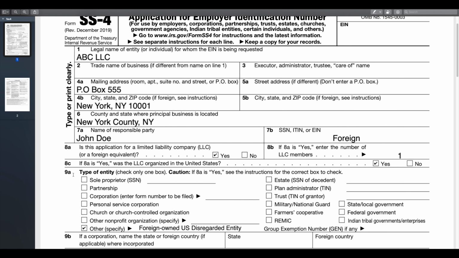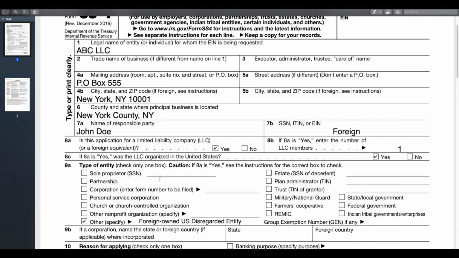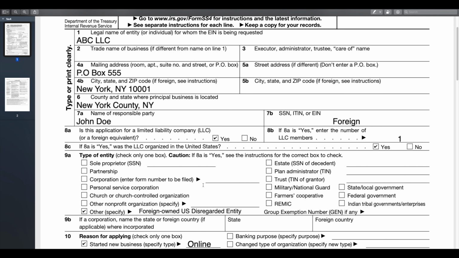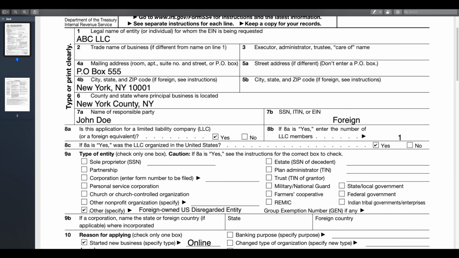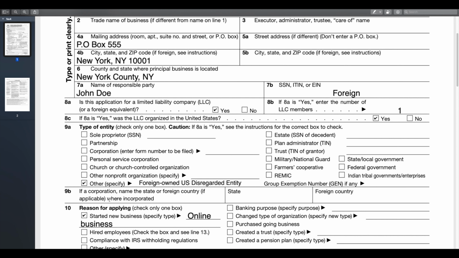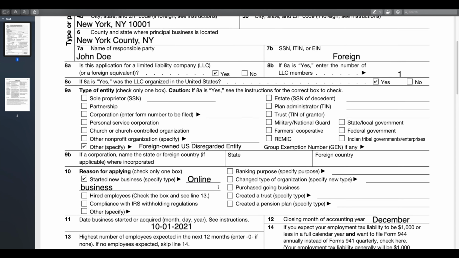Coming to 9a, the type of entity. This section is very important. It asks what type of entity you have created in the US. In our case, you would select the last one, which is other, and enter foreign owned US disregarded entity. A single member LLC in the US is disregarded for tax purposes. The taxes are passed on to the individual and he pays the taxes on his tax return. So in our case, we're going to enter foreign owned US disregarded entity. Line 9b isn't applicable, so we'll leave it blank.